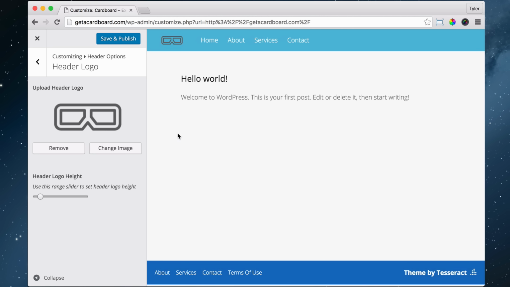Maybe somewhere in between. And again, since it's a PNG, it is transparent, so it will take the color of whatever this background is. All right, but we're going to change this to white anyways. But we're going to save and publish.